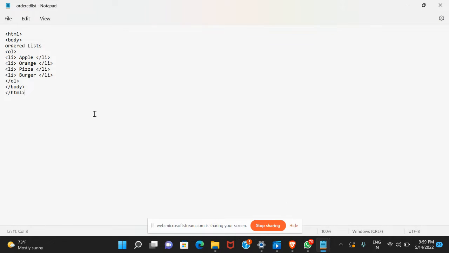Here you can see live code for an ordered list, where we have the html and body open and close tags, and ol and slash ol, and li for the respective items in the ordered list. ol stands for ordered list. It indicates the starting of the particular block. Li apple, orange, pizza, burger are the items in that particular list, followed by the closing of that list. Now let us see the outcome.